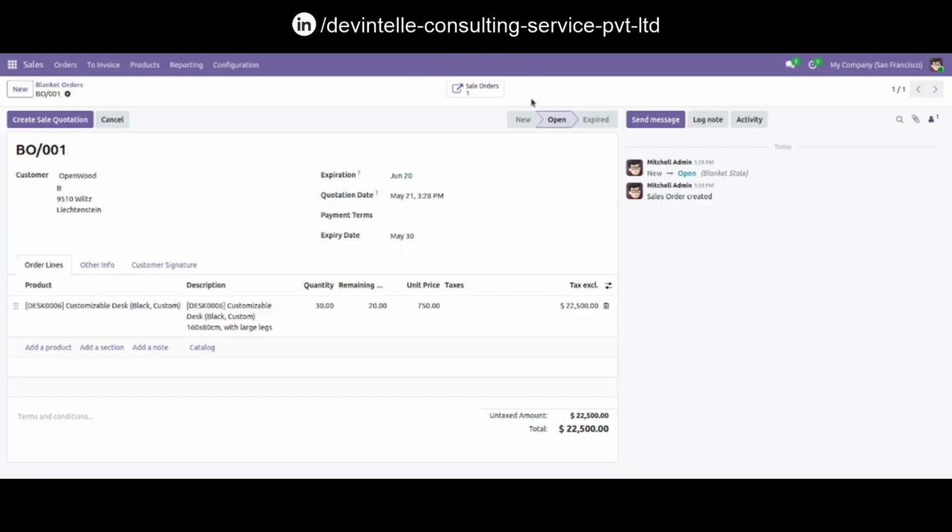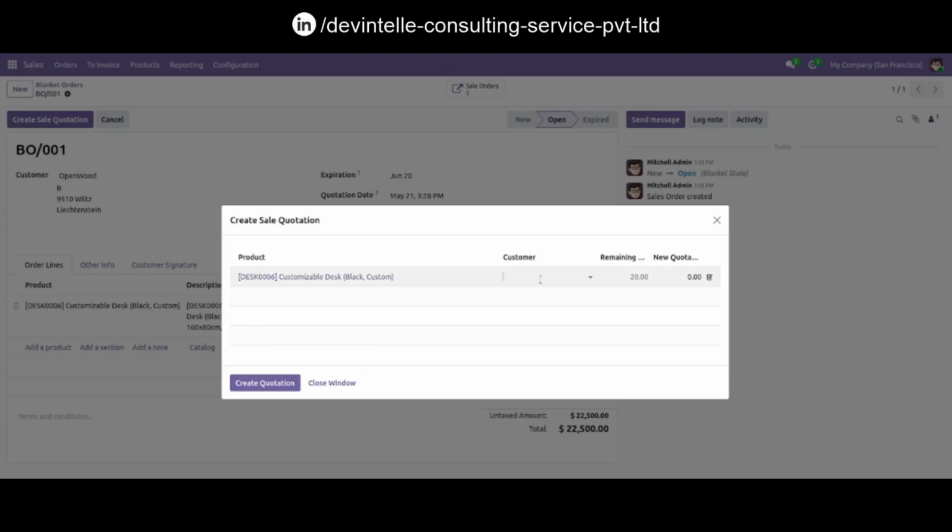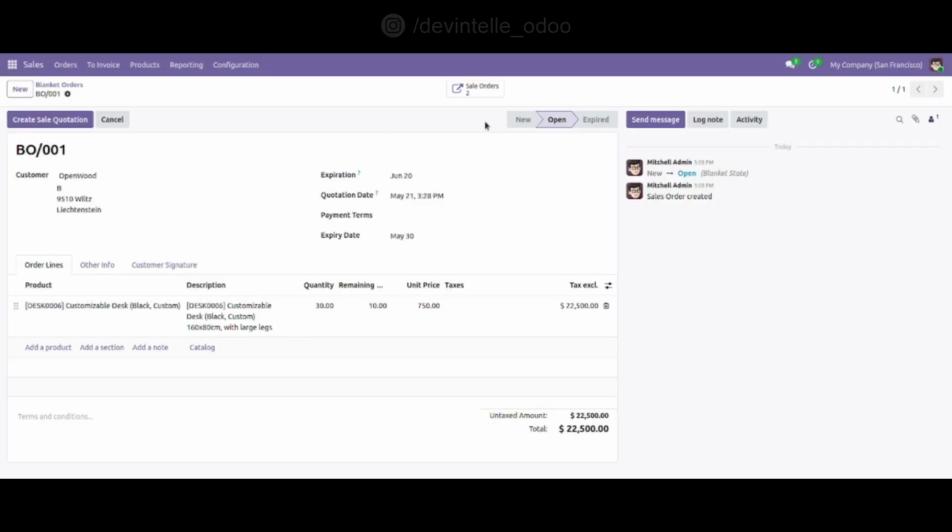Now create the quotation and you can see one sell order is created for this blanket order, and the remaining quantity is also updated here, showing 20. Now I want to create a sell quotation again. Again select the customer. The remaining quantity is total 20 and I want to sell a total of 10 quantity again. Again create the sell order and now it displays total sell orders 2 and updated, which means you have only 10 remaining quantity.